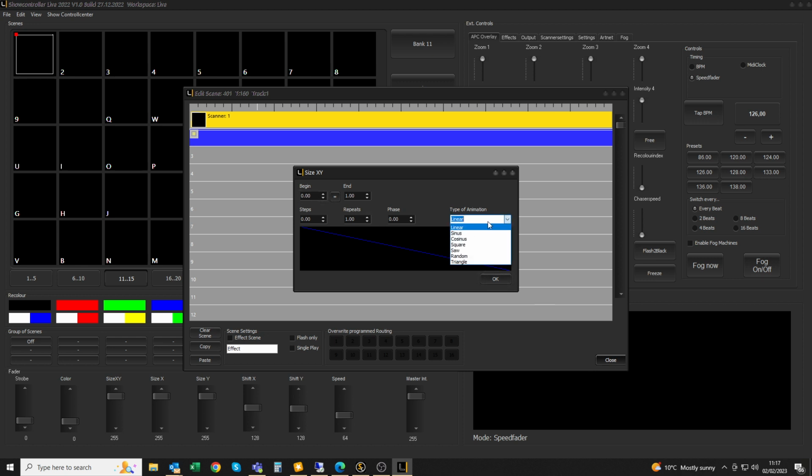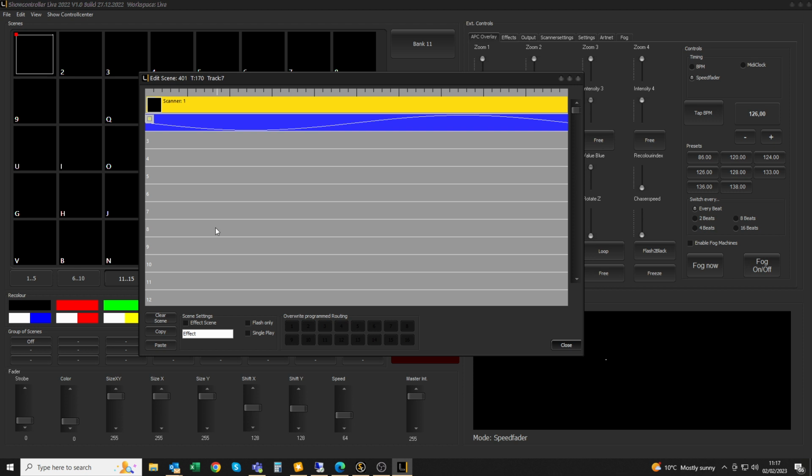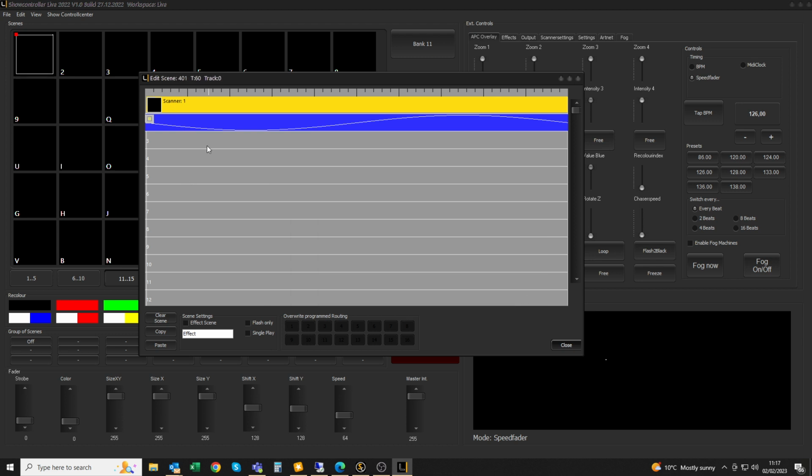If I set this to sine wave, and there you go, that's quite visible. So you can add lots of different effects. You can add like obviously rotation effects, color effects, change the intensity of each color of the unit. You can also add size effects, and then different things like sparkle, RGB event, which is crazy. So all of the effects will apply to the laser frame that's directly above them.